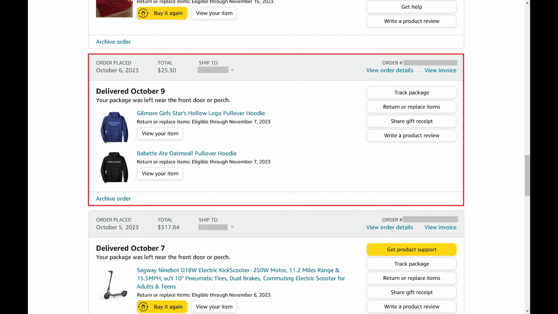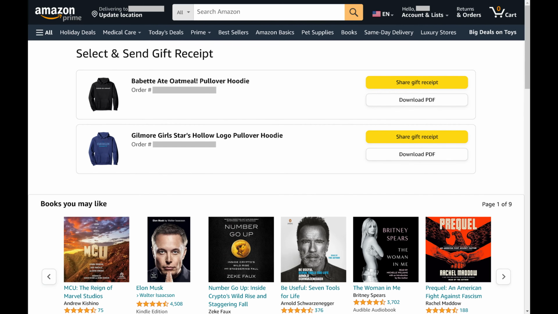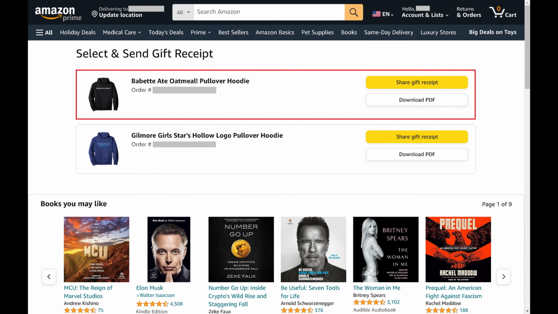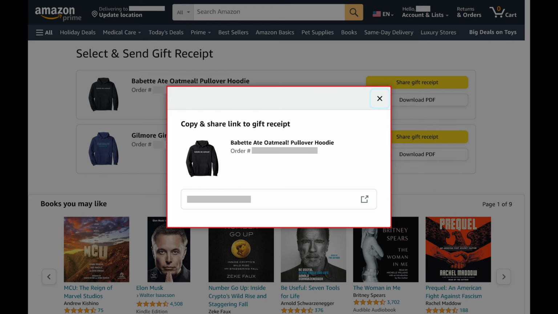Step 3. Find the order you want to share an Amazon gift receipt for and then click Share Gift Receipt associated with that order. The Select and Send Gift Receipt screen is displayed. Step 4. Find the item you want to share a gift receipt for and then click Share Gift Receipt associated with that item. A window pops up with a link you can share and send to someone that will give them a gift receipt.